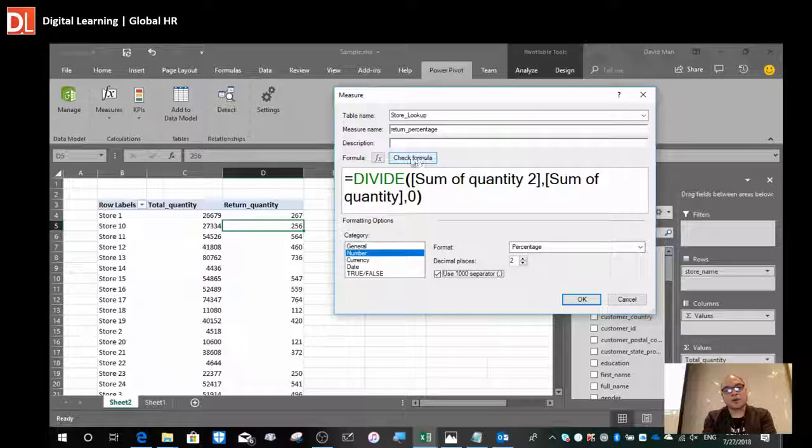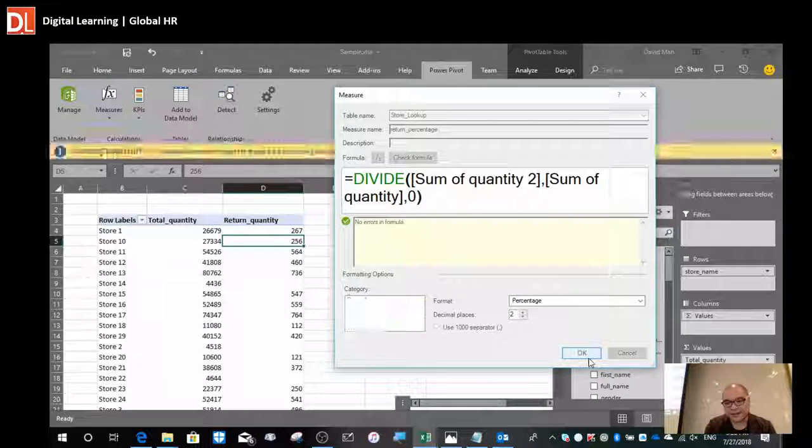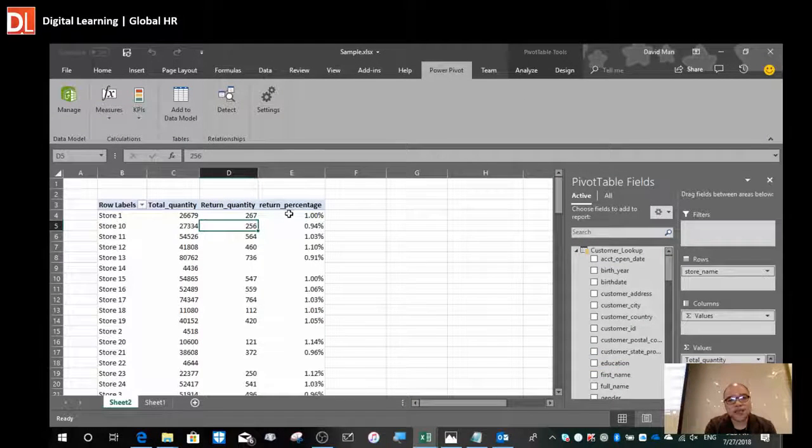And now, at this moment, I just want to check the formula, to see whether it is correct or not. Oh, no error. Okay? So, see what happened. See, the return percentage is like this. Is it clear?